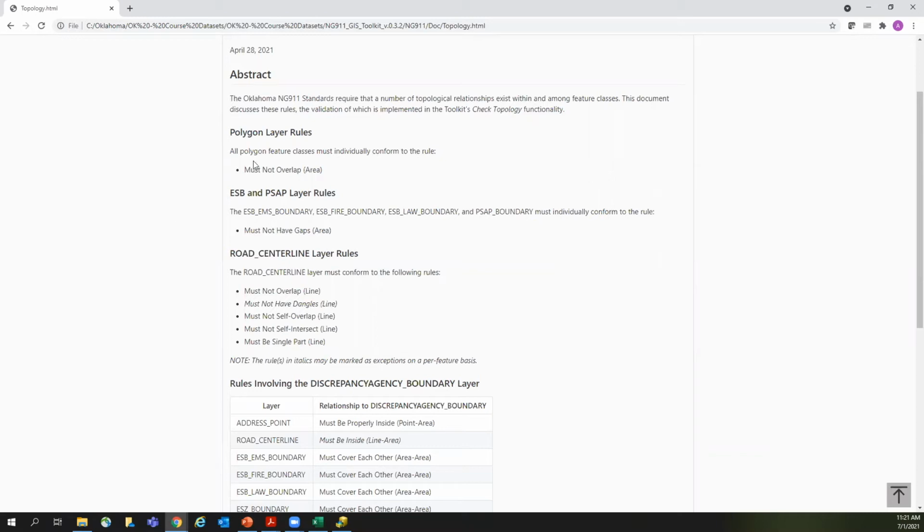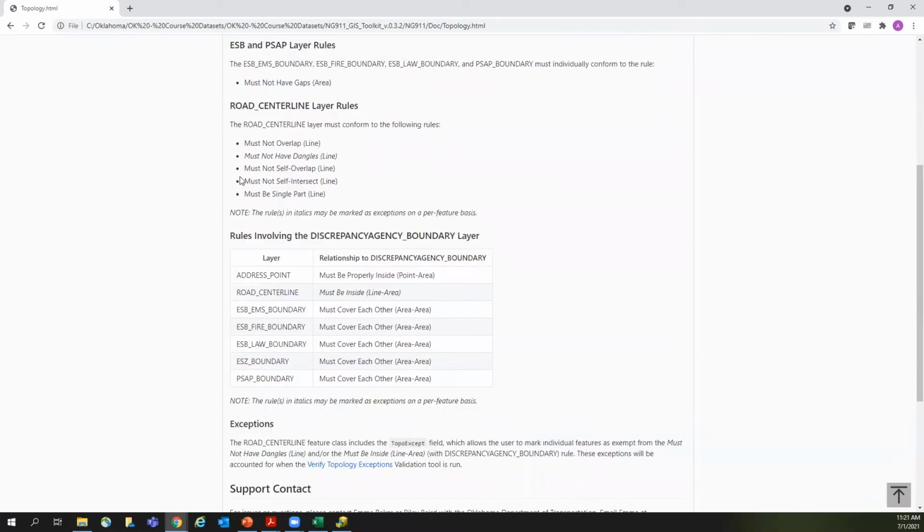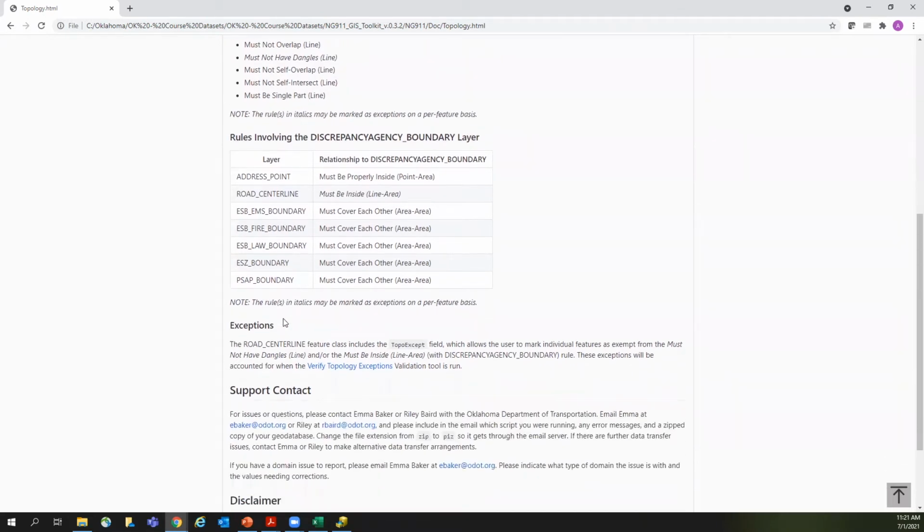For example, it says for polygon layers, all polygon feature classes must not overlap. You must not have gaps between your ESBs and your PSAP. There are different rules that apply to road center lines, like dangles. And you can see here the discrepancy agency. Remember earlier we said that the discrepancy agency is essentially your geofence. That's your area of responsibility for the data that you maintain. So there are a lot of rules associated with the discrepancy agency boundary.